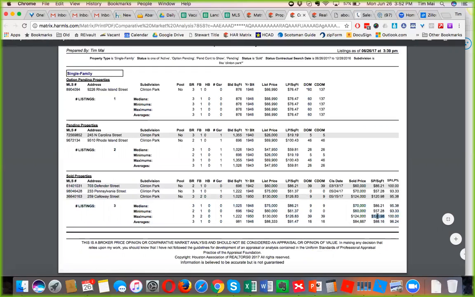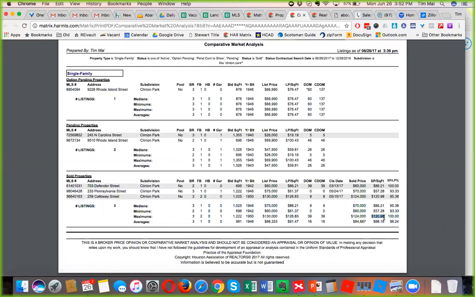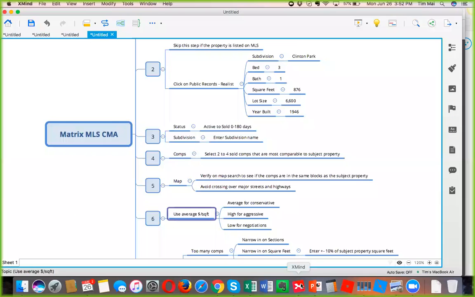Okay, dollars per square foot. That's high. So if you're using this as your comps, then you're being super aggressive. If you use this as your comp, 57, which is the low comps, then you're being super conservative, okay? But if you're just using the average, then you're on the conservative side, right? So high comps, aggressive; low comps, super conservative; and average comps, conservative.